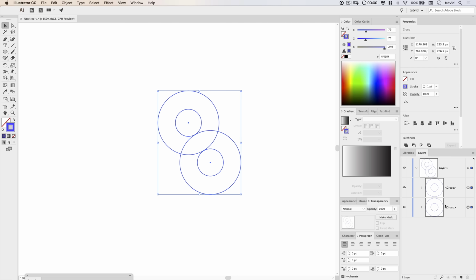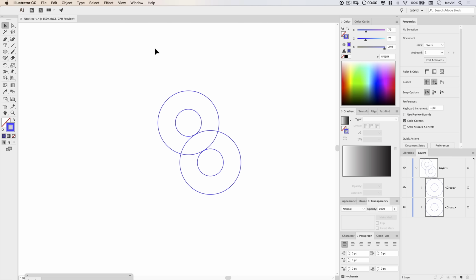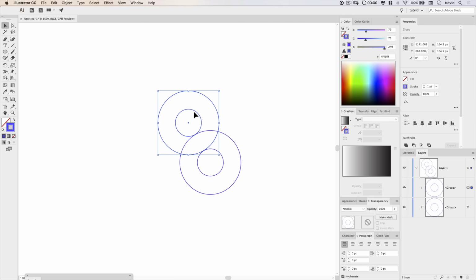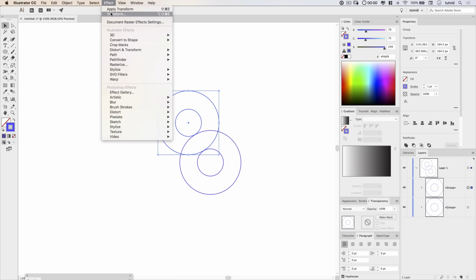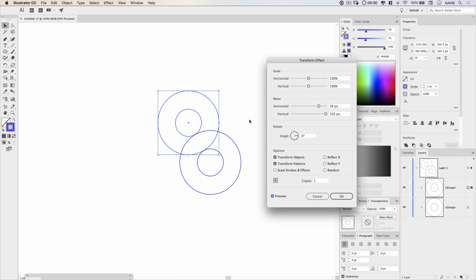And you can see I have two groups, each of which contain two circles. That's great. All right, I'm going to grab the top group again. So it's those two paths, the two ellipses, the two circles. And I'm going to go Effect, Transform once again. I want to do the same exact thing, but I want to drop this series of circles over here off to the left of our little setup.